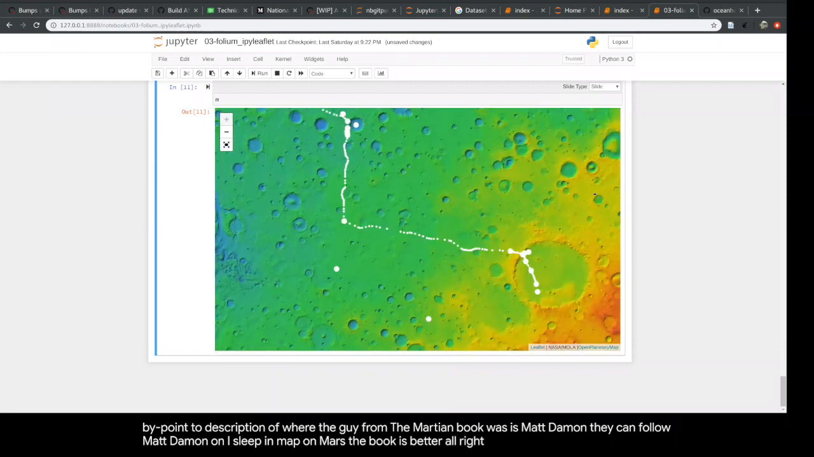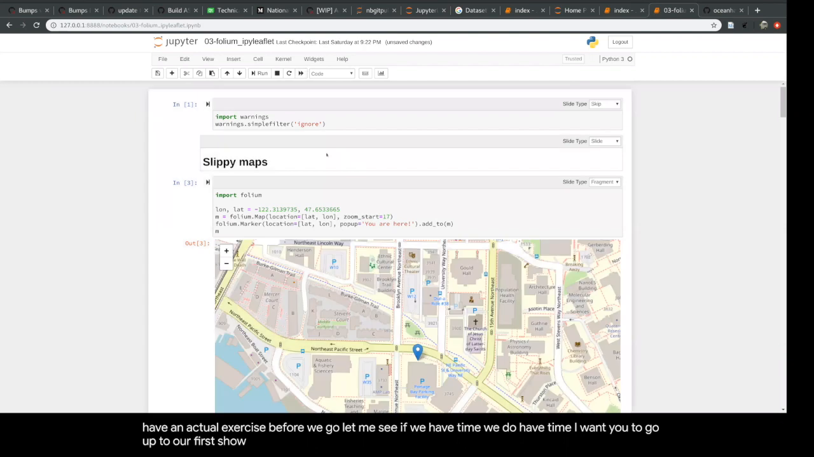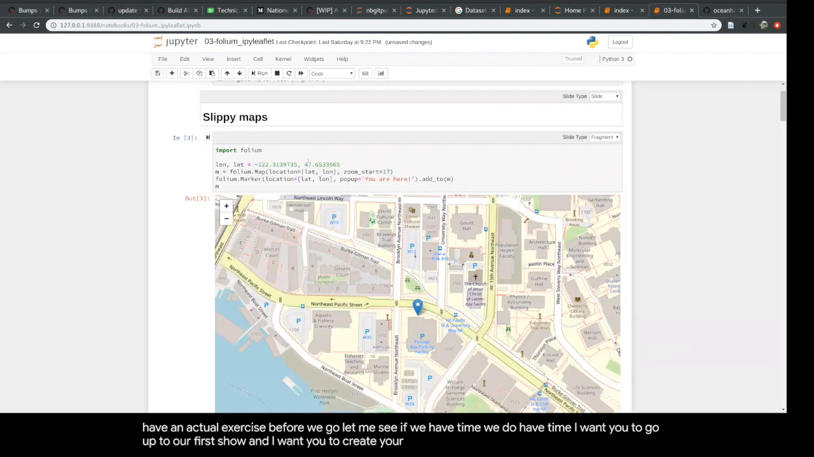All right, so are we good with these maps? I have an actual exercise before we go. Let me see if we have time. We do have time. I want you to go up to our first cell, and I want you to create your own Folium map by modifying the center, modifying the tile, and adding just one marker with one data point somewhere. And I'm gonna give you about 5 minutes to do that. And if I see a lot of blue stickers, I'll just move ahead. If we see orange stickers, I'll go around trying to solve the problem.